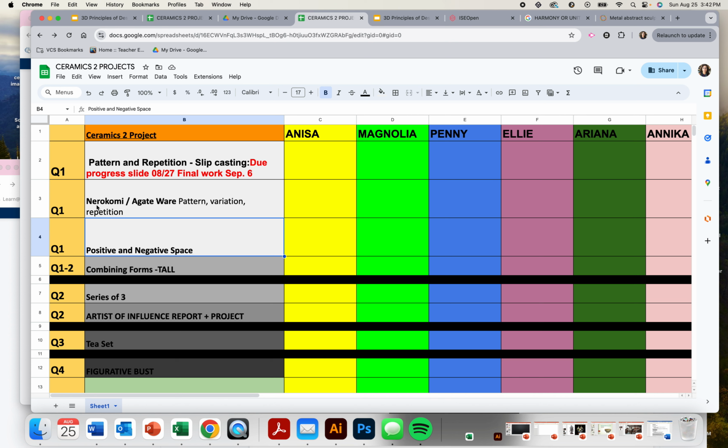So I'm going to walk you through Nerikomi agateware, and I'm going to give you a whole PowerPoint I've got brewing, and I've got to show you the guy that lives in Maui. I've got to show you so many things, and you're going to make several works. It depends on what you do. You can choose wheel, or you can choose hand built. You could take your figure to bust and choose to do it with agateware. It's a layering of black and white and browns and all these colors. It could be so cool.